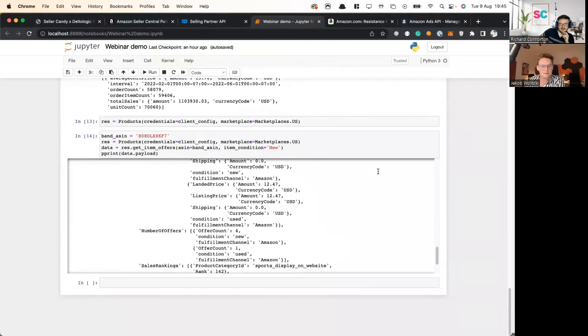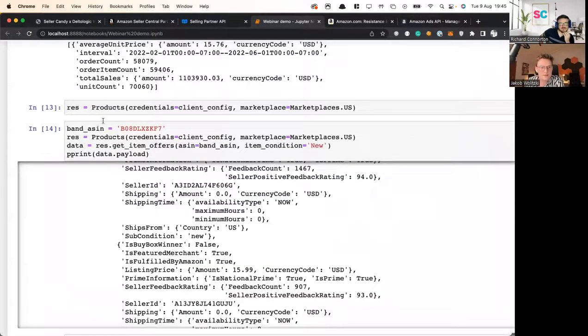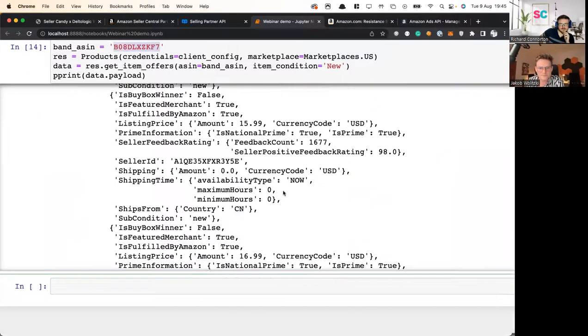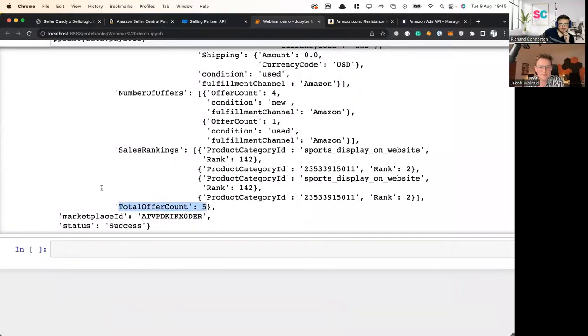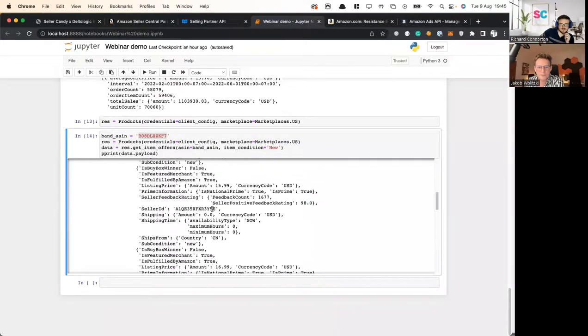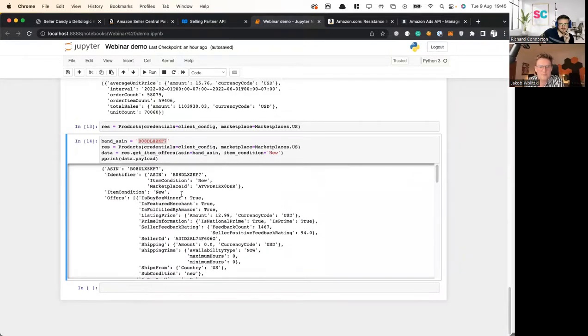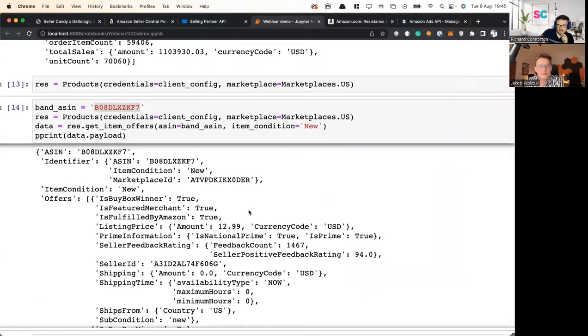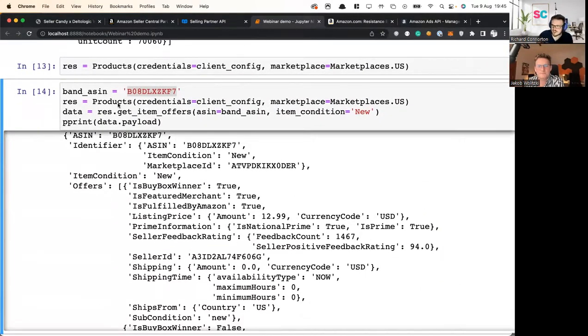So another one: from which report can we get the session percentage and buy box percentage that we can see from the business report? I guess that means from which section of the API. Yeah, this is what I was showing, the products API. Wait, let me show you here real fast. You see the screen, right? Going back here, based on this ASIN for this band product, we saw that there's a total offer count of 5 items, so there are 5 sellers selling the same band. And here you have all of the information about the buy box and the sellers. I don't know if this was the question, but yes, it's from the products API. I think that answers the question.